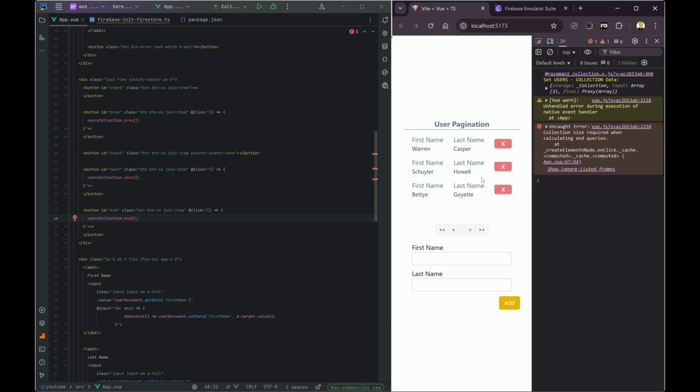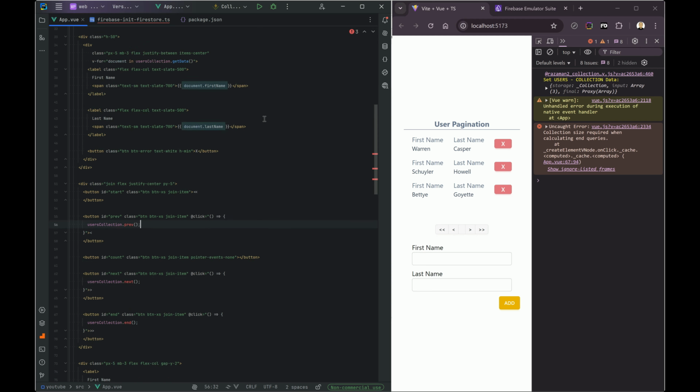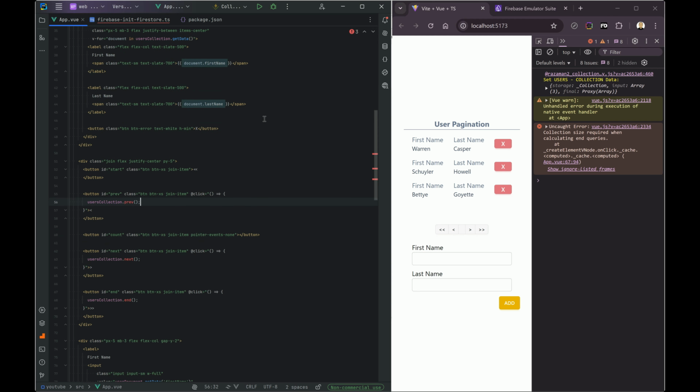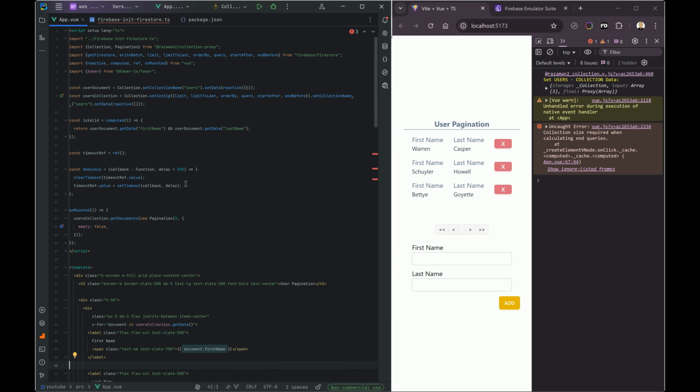Before, this was a big problem because Firestore never provided any functionality to calculate the size of your collection. But recently they have added aggregate queries, so we can go ahead and use those. Those are already a part of the Collection-Proxy, so we'll use it through the Collection-Proxy. Let's go back in here and see where we can find that.